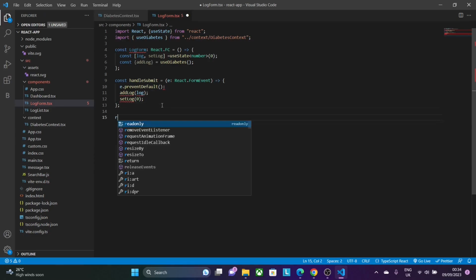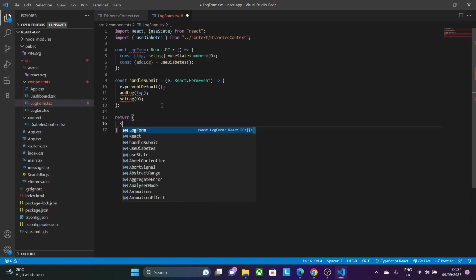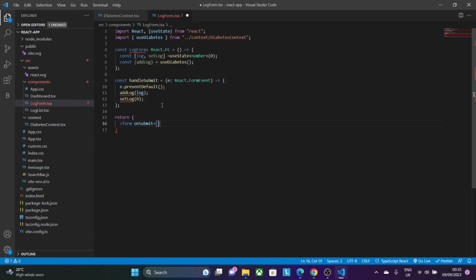So next up, we're going to have a return function. Inside of the return, we're going to contain a form, and we're going to have onSubmit, and we'll have handleSubmit.